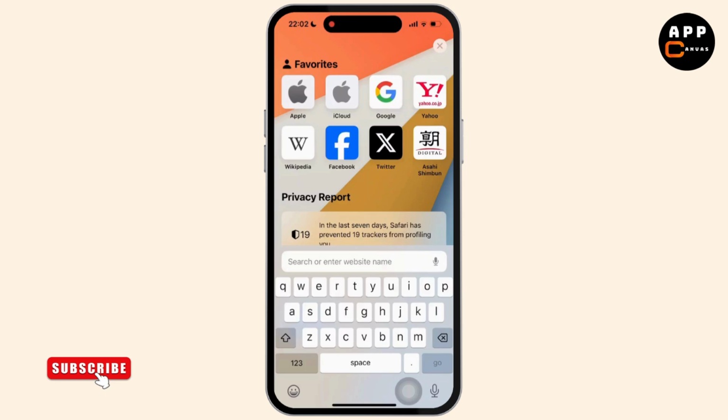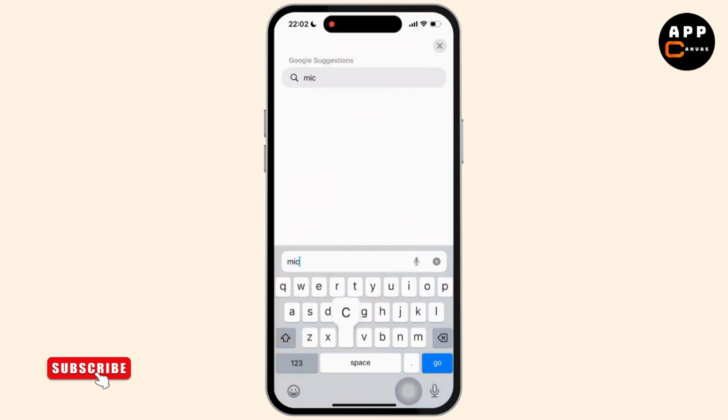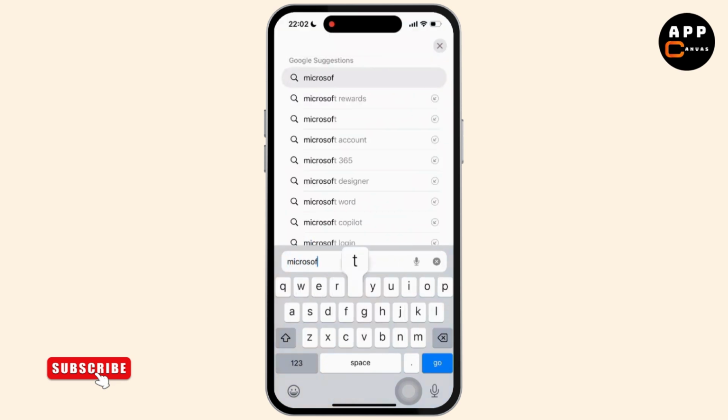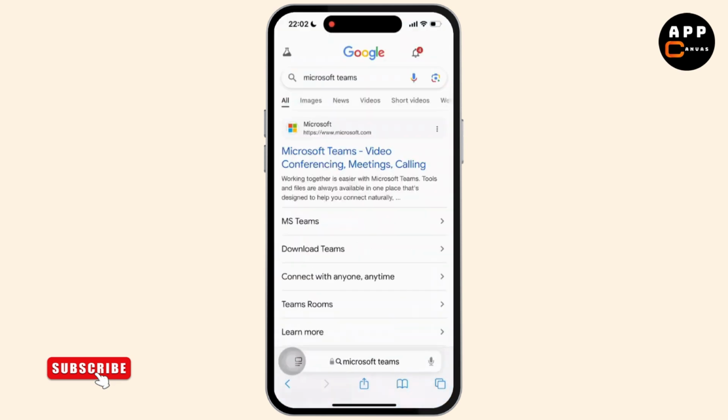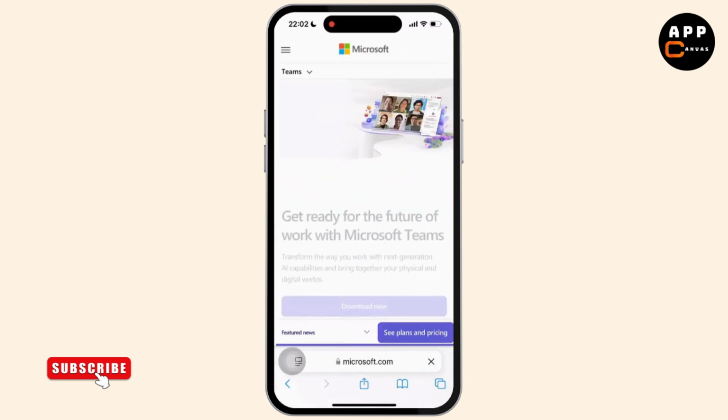And if none of these work, then open any web browser on your mobile device, then go to the microsoftteams.com, simply go to its website and try logging in from its website. So that is it. If none of these work, then contact Microsoft support for further assistance.